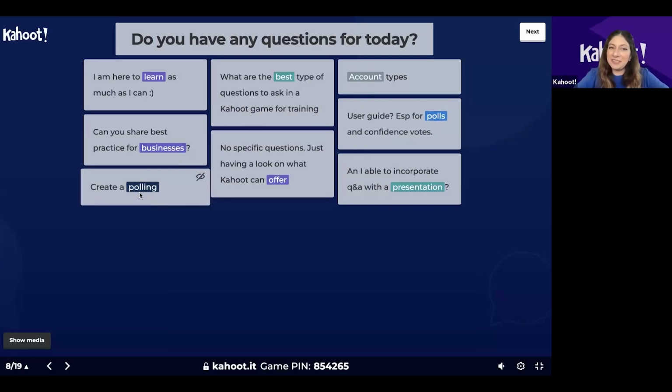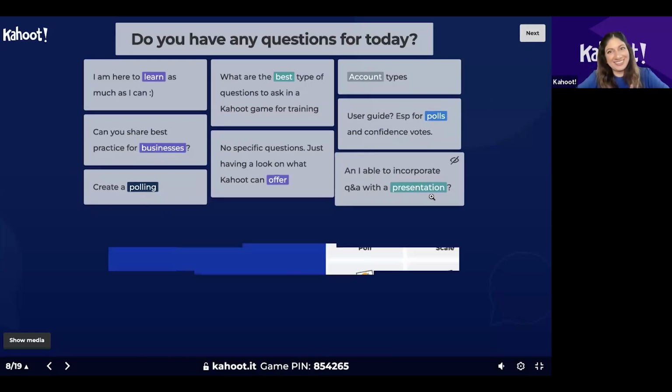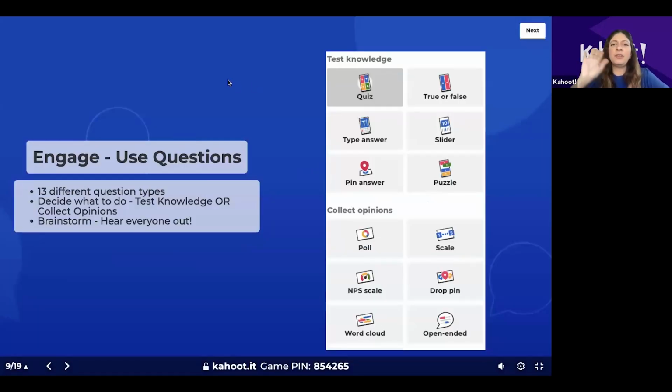And someone said they want to learn how to create a poll. We will show you that today. So what are the basics?